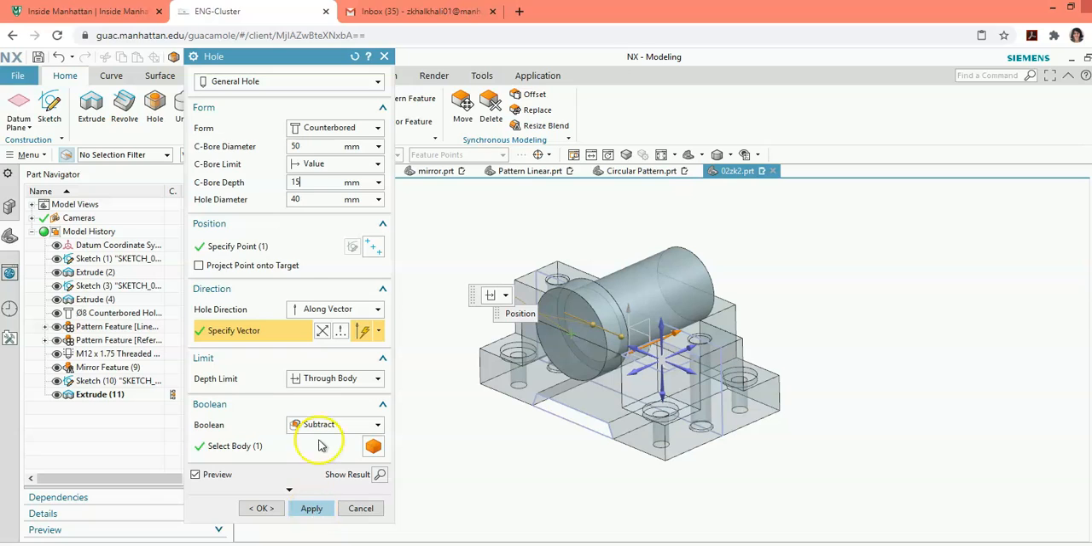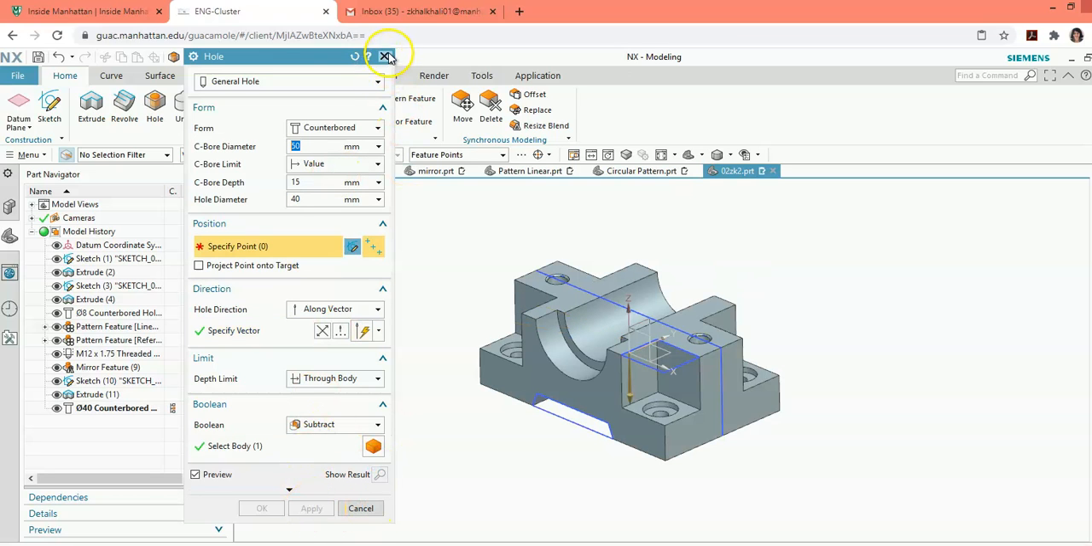And if you change these dimensions here, for example, counterbore depth, if you type 25, you can see how the depth of your counterbore hole will change. So again, I would change it to 15. Now press apply. Close the dialog box.